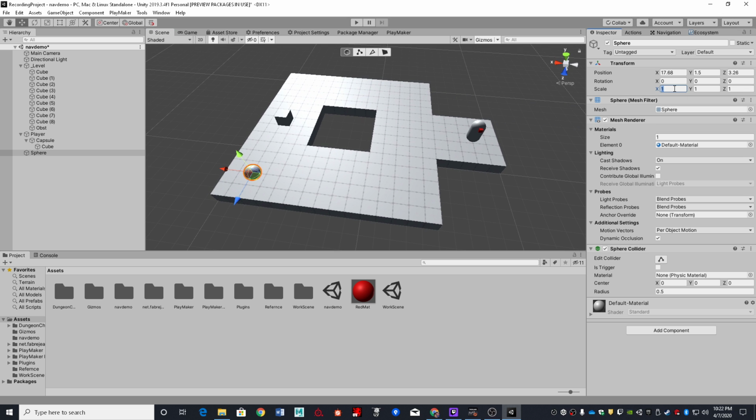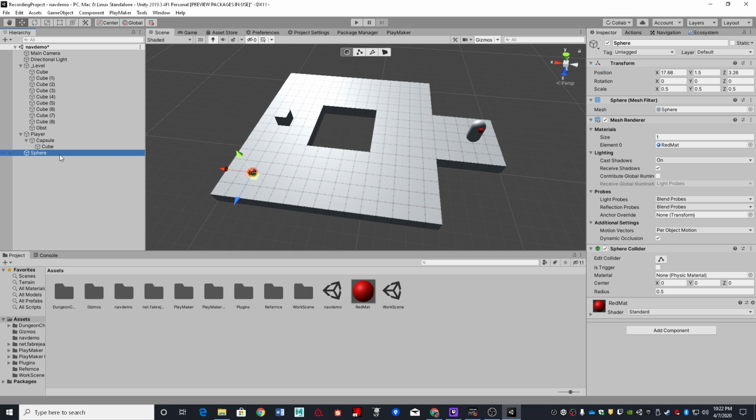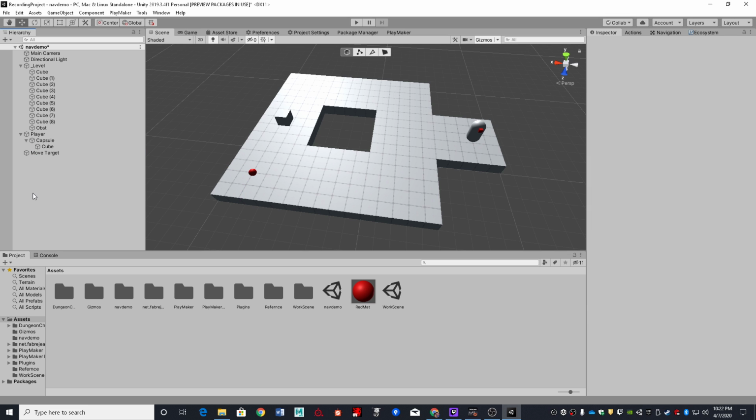Full-size cylinders, or full-size spheres, probably a bit much, so I'll go ahead and scale that down and make it a little bit visible by turning it red. And I shall call this Move Target. And with that, we have the level set up for further experimentation.